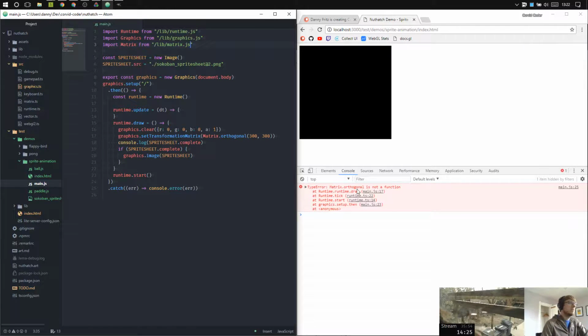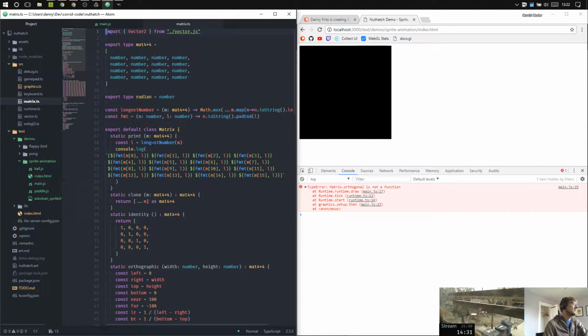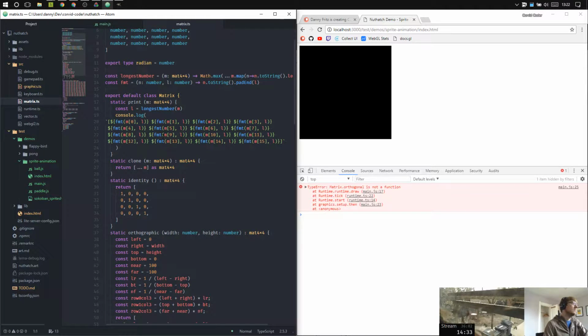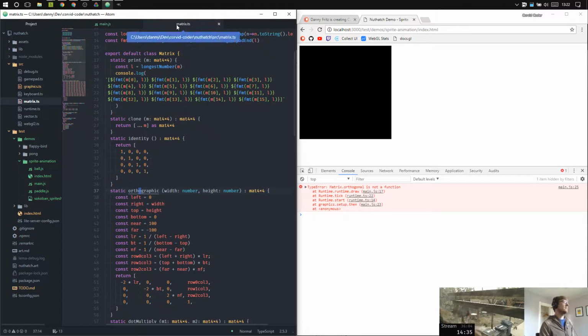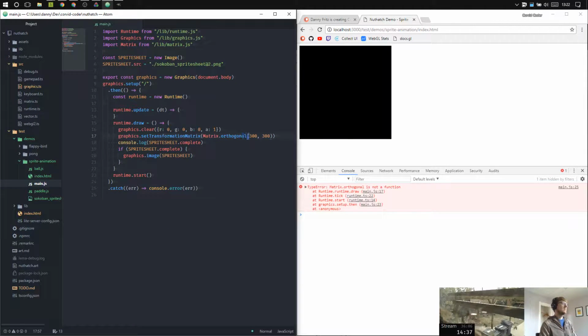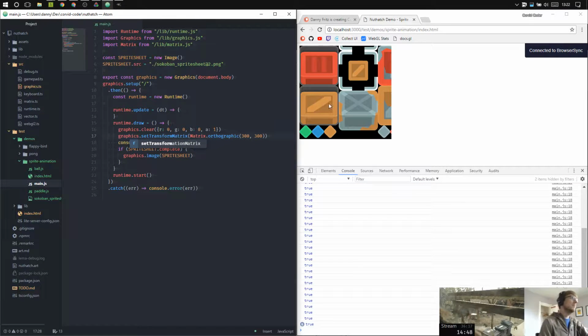Okay, so matrix dot orthogonal is not a function. Really? Oh, wait. Orthographic. Orthographic. Set transformation matrix to transform matrix. Okay, there we go. There's our image.